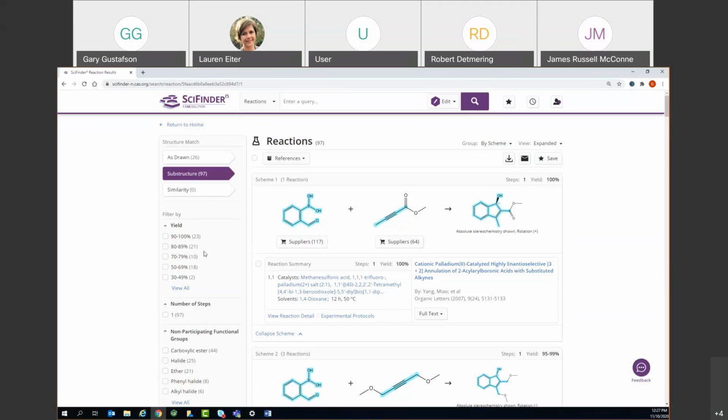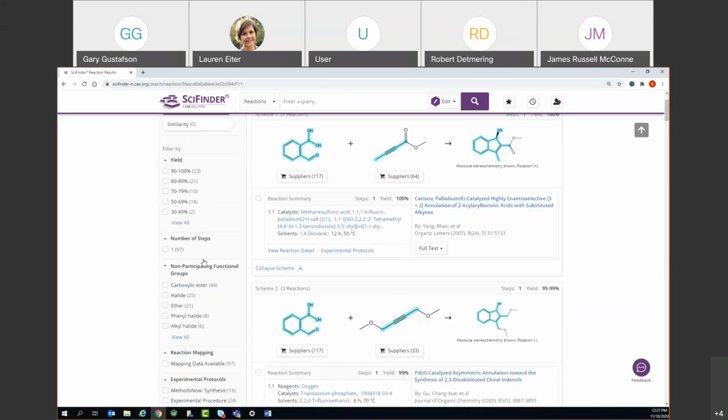Now, I didn't point out one of the filters over here because I wanted to show its value here in the substructure field. So let's say I'm looking to use this transformation in a synthetic scheme that I'm currently working on.